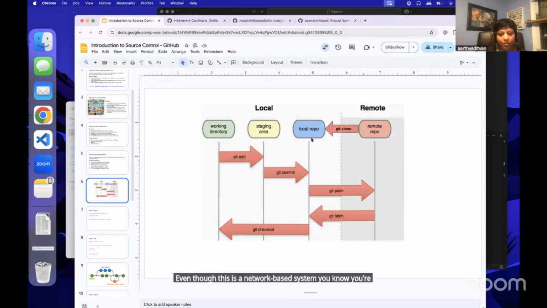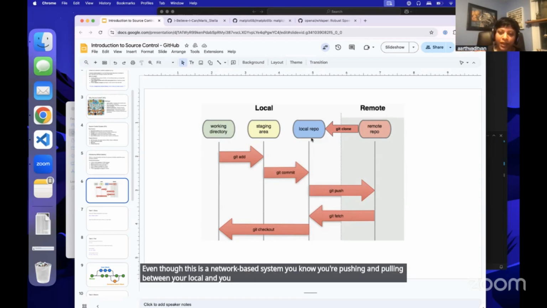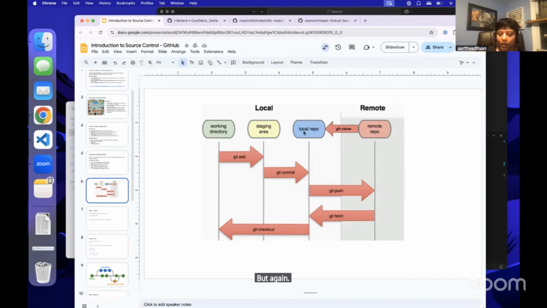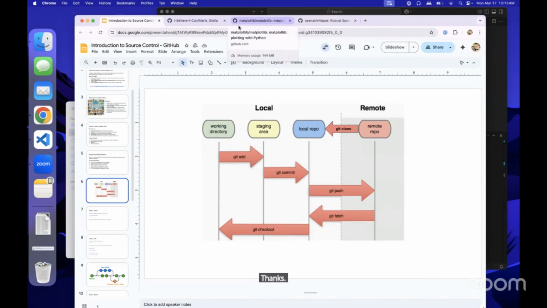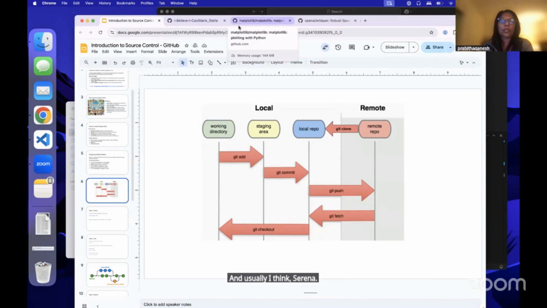And thinking about that, the reason for that is it means that you can be working without an internet connection. You could have cloned the remote repository, and now you have all of the features of Git. You can work locally on your laptop. You don't need an internet connection. And when you do have an internet connection again, then you can sync back to the remote. So even though this is a network-based system, you're pushing and pulling between your local and some cloud system.